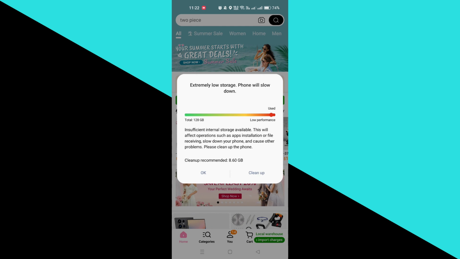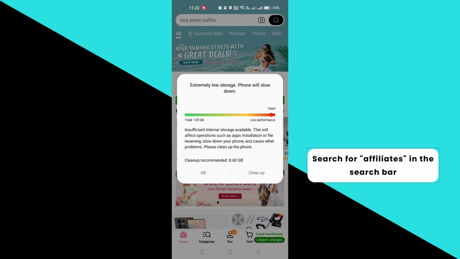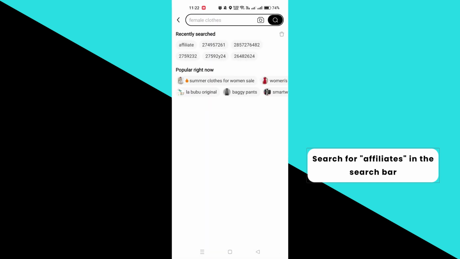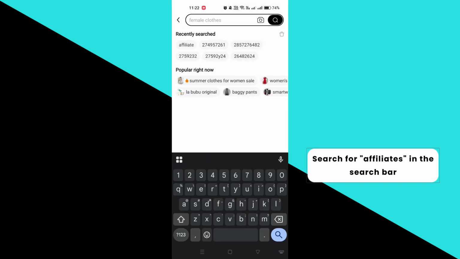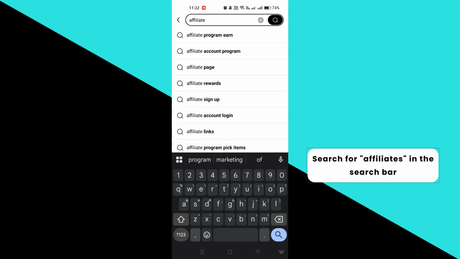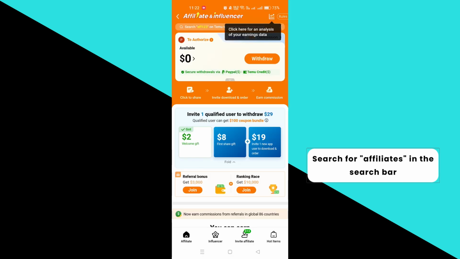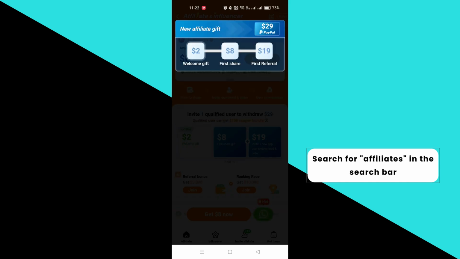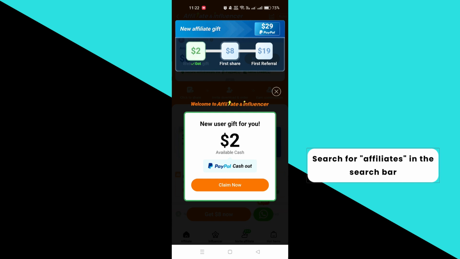Once you have done that, just simply go back and then click on the Categories button, and at the bottom, you want to go over to search that says Search Temu, and then simply just type in affiliate. That's going to lead you over to the affiliate page where you can see that this is where you can make money through affiliates. The affiliate program is going to offer you a code or link. In this case, you're looking to get your own code.